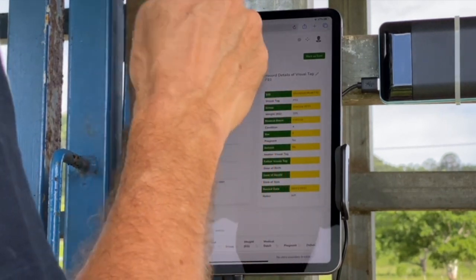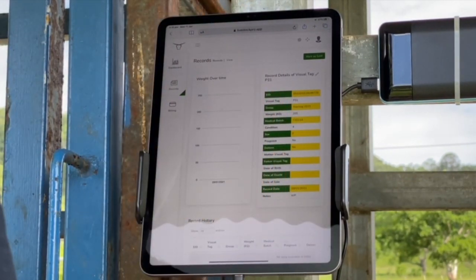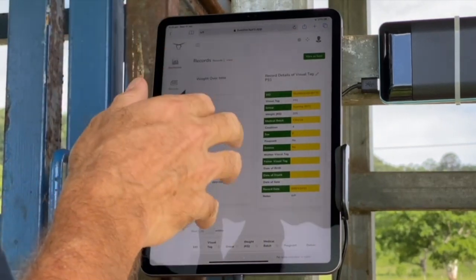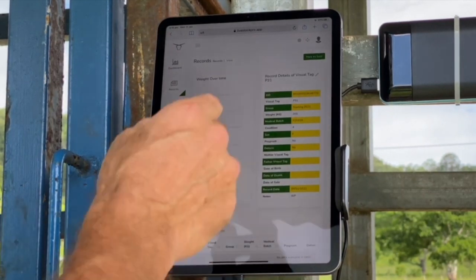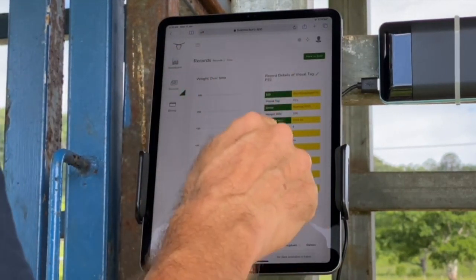Fantastic tool when you're checking medical records and weight as you're preparing animals for sale. Gives you average daily gain and all that sort of stuff. It's very simple to upload the records.